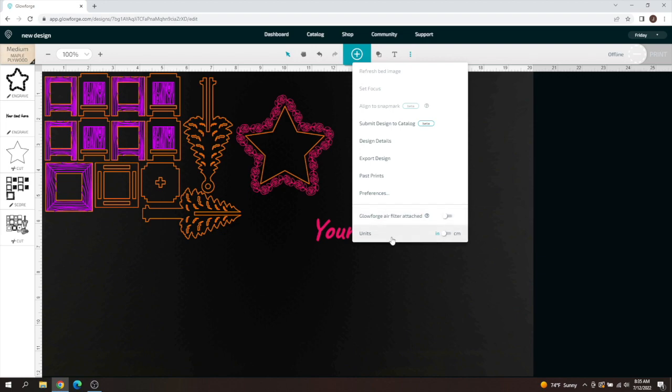Lastly, you got these two other options. So if you do centimeters instead of inches, you can just flip that over. I use inches. And then the Glowforge air filter attached. So this is going to be if you have a Glowforge air filter or an external fan like a lot of people use. You would actually turn this on if you use either of those functions.